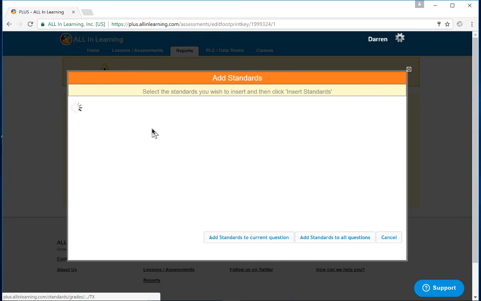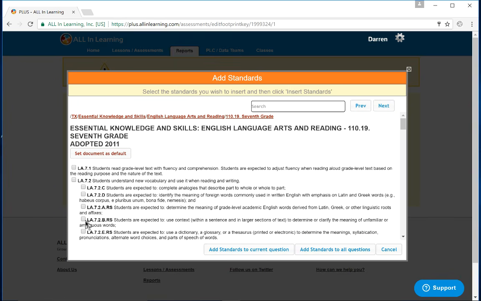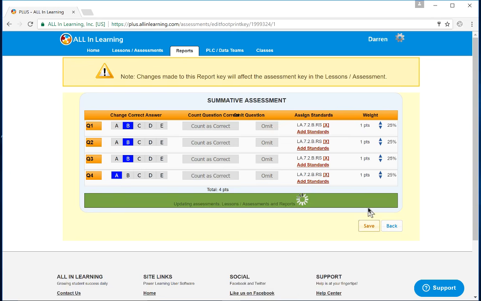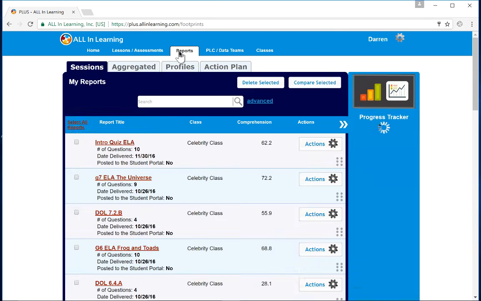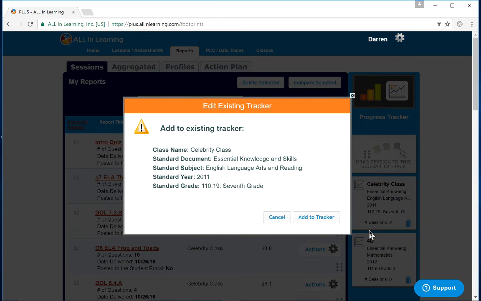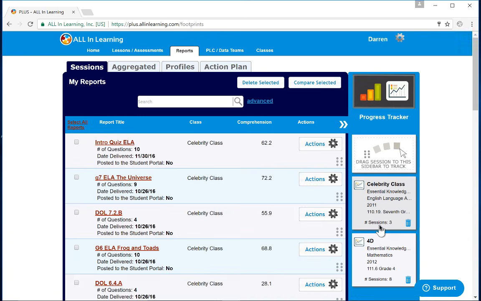I select the standard I want to add to those questions. And because all those questions cover the same standard, I'm going to click Add Standard to all questions. I click Save. I'm back on my reports page here. Drag and drop this session to the tracker. Now it knows exactly where to put it. I click Add to Tracker. Now there are 3 sessions for this tracker.